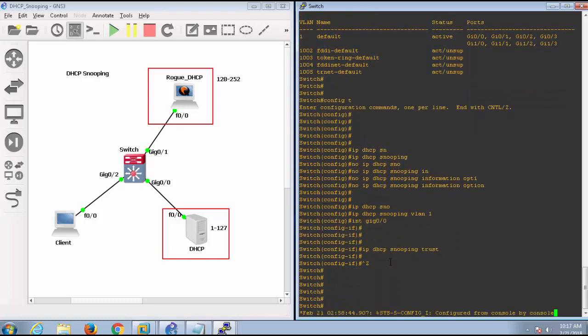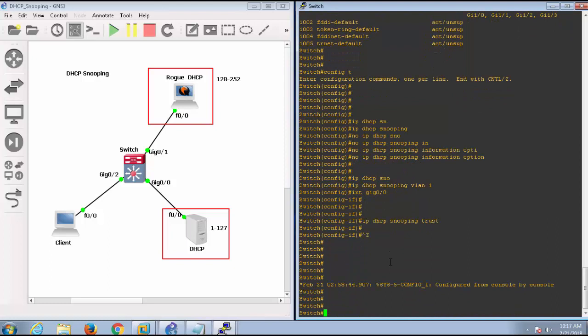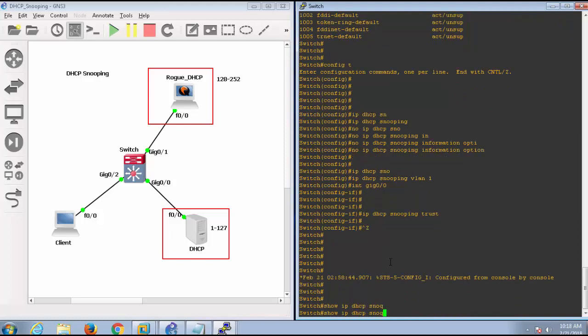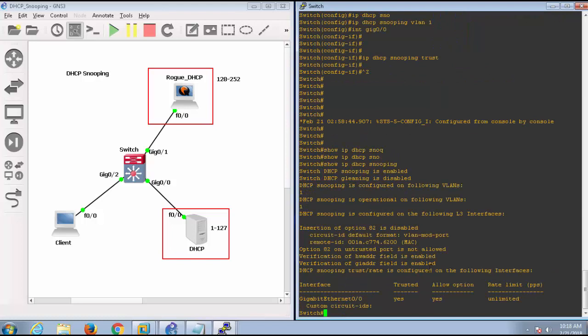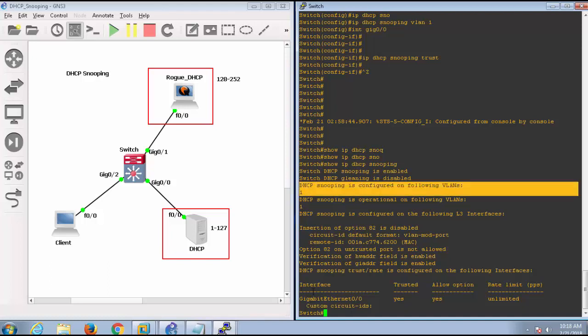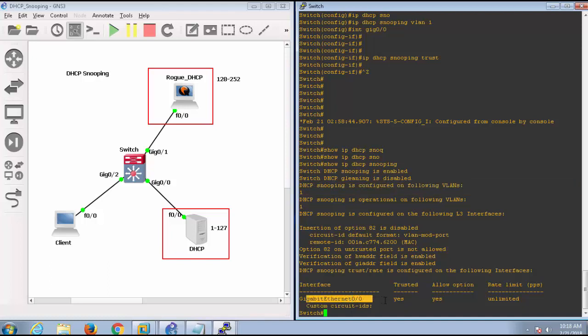If you want to verify DHCP snooping, the command is show ip dhcp snooping. So here we can see DHCP snooping has been enabled. This is enabled for VLAN 1 and on gig 0/0, which is the trusted one.